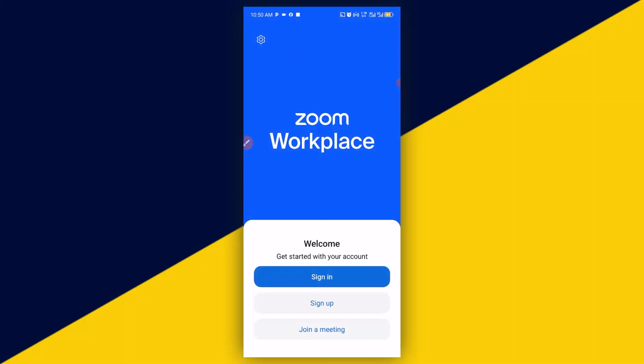Just like so. For you to join a meeting, you do not need to create an account with Zoom before you can join any meeting on Zoom. You just need an invite code sent to you by the organizer of a particular meeting on Zoom.